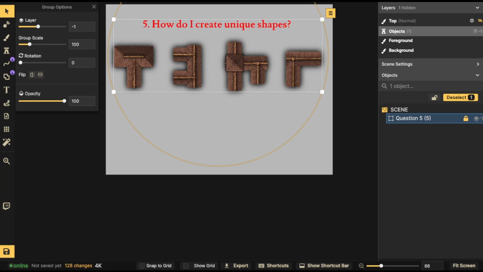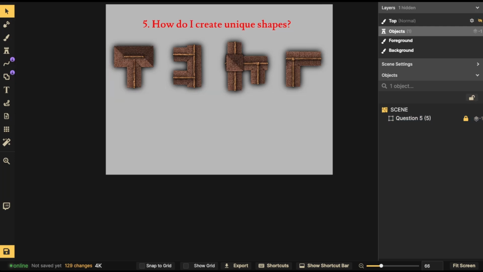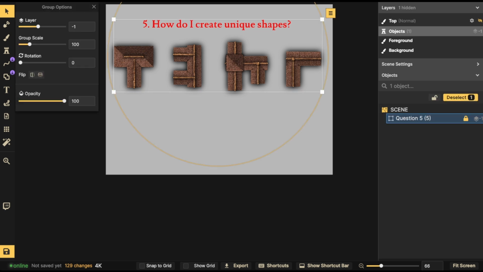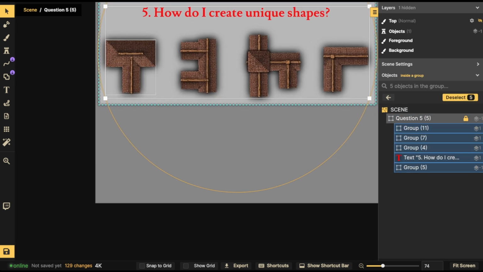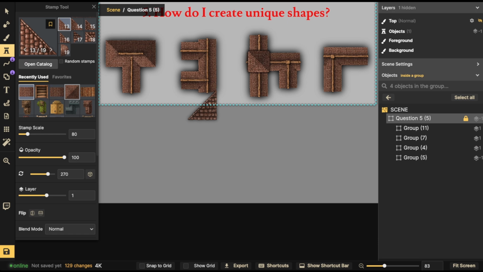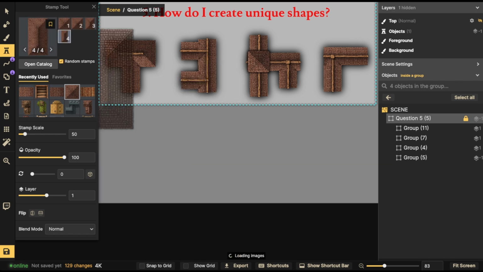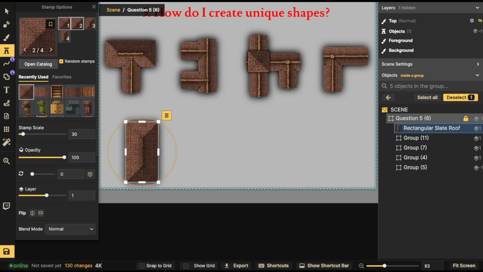How do I make unique shapes? I'm going to show you a very simple way to make a lot of different roof shapes by just using some very simple pieces. The way that I end up doing this is super easy. What you want to do is just make some simple shapes, like let's put down maybe this hip roof right here.